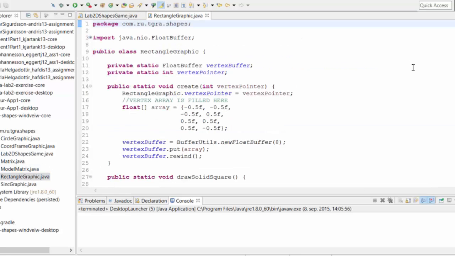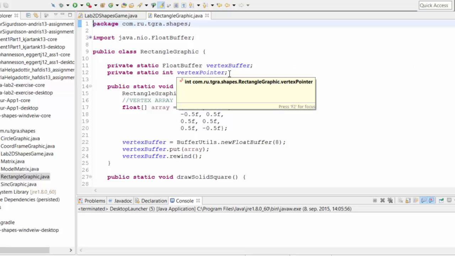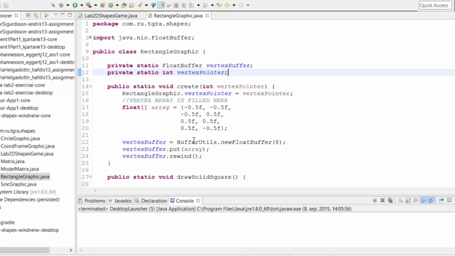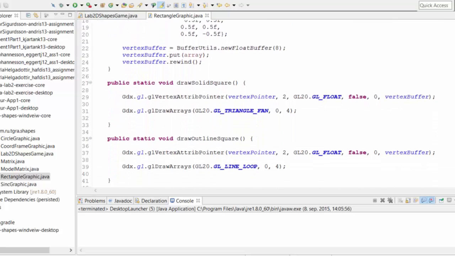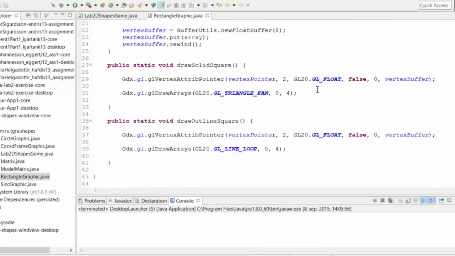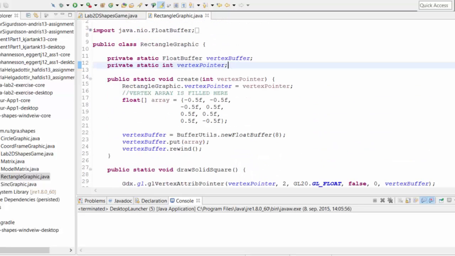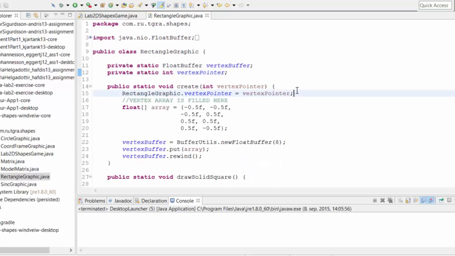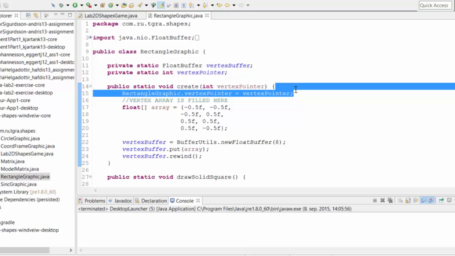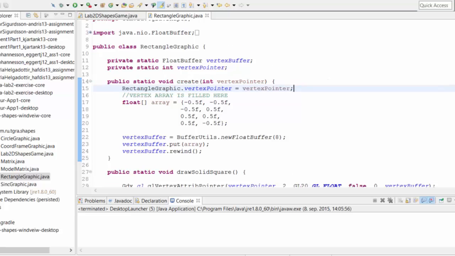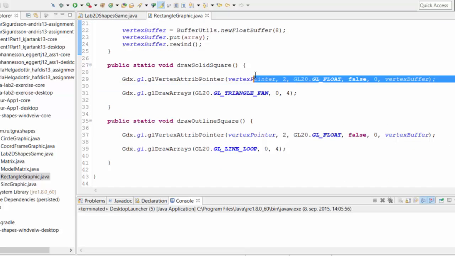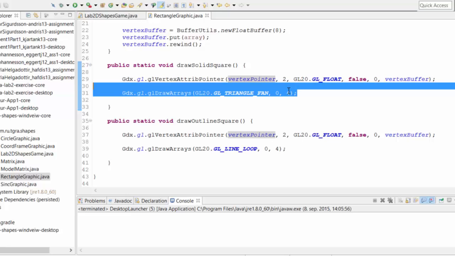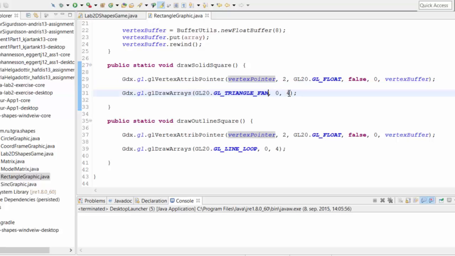So if we look at this, the rectangle graphic, we have the vertex buffer and we have this vertex pointer. We simply fill the vertex buffer here, and once we create it, we set it to a vertex pointer here. So the vertex pointer is simply a location in the shader that we know is going to be where the vertices are going to be read from, and the display function simply tells OpenGL which vertex buffer it should read from through this vertex pointer, and then it tells it which vertices, that is how many vertices and starting from where, it should draw, and then which kind of base primitive it should use. Triangle fan here, line loop here.